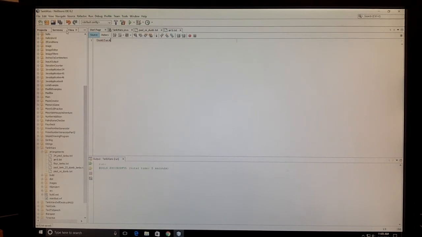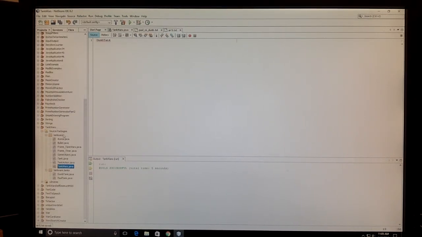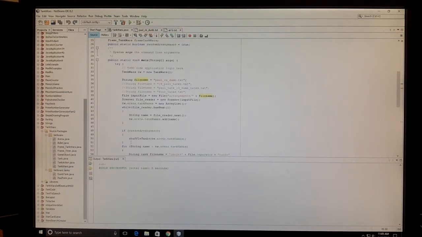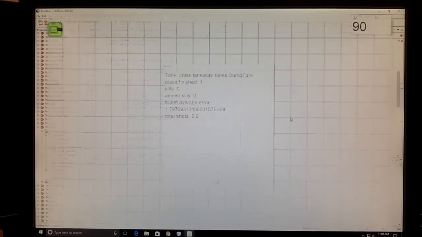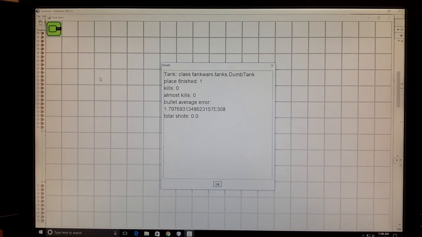And save it. Then we'd have to go back to our projects view and open up tankwars.java. And instead of Paul vs Dumb.txt, we need to change it so it's the one we just created called r5.txt, short for arrangement5.txt. So now if I run it, it'll only have one tank in it. And the game is already over because there's only one tank, so it tells us he won first place.